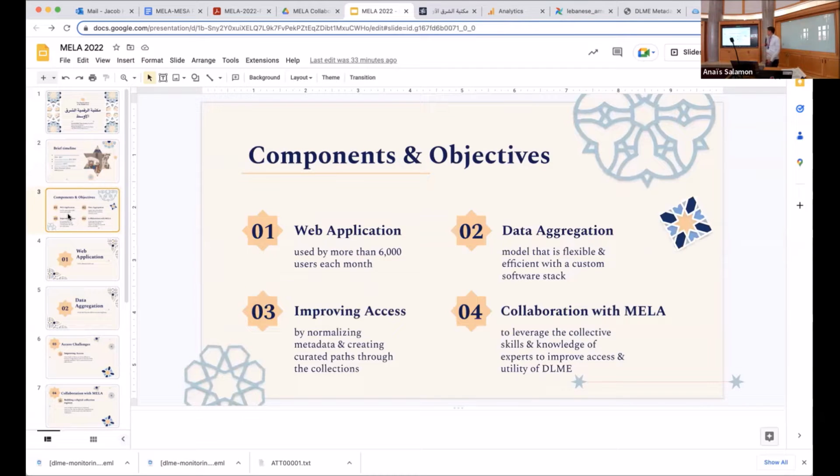So I'll talk about several of the components of the project. The web application, which is what most of you will see and be familiar with. I'll give an introduction to that and demo the application. I'll also talk about our data aggregation pipeline, like how do we get data into the Digital Library of the Middle East and keep it up to date. I'll talk about some of our efforts for improving access and discovery to the contents in DLME, and then leave the majority of the session for discussing or introducing some possible areas of collaboration with MELA during this presentation, and I think we'll continue that during lunch.